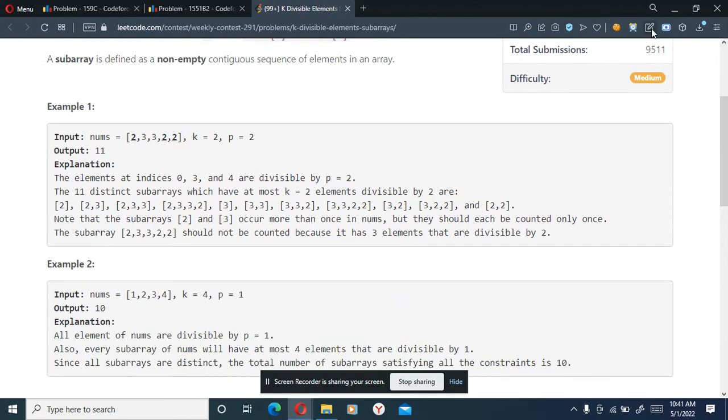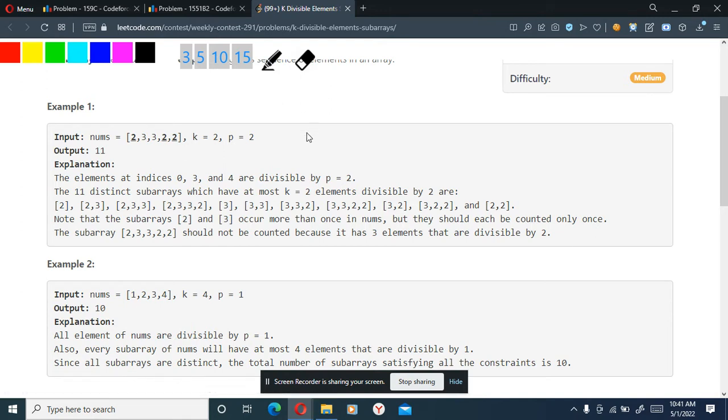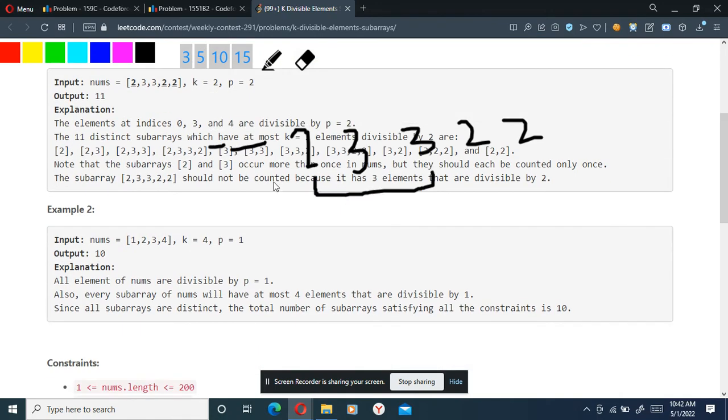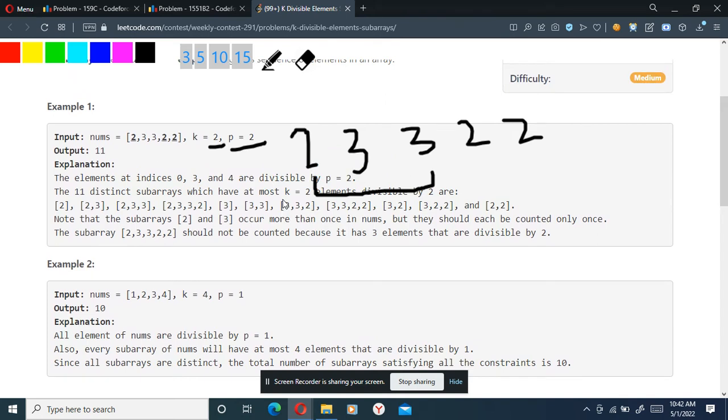Okay, so what do we mean by the question? Let's understand the question clearly. Say we have an array like this, and k is equal to 2 and p is equal to 2. What we have to find is some subarray. And what do we mean by subarray? We mean a continuous segment of numbers from here. We just have to give subarrays such that the number of elements which are divisible by p is less than or equal to k. If you have not understood this, I'll write on this one and you'll understand it.